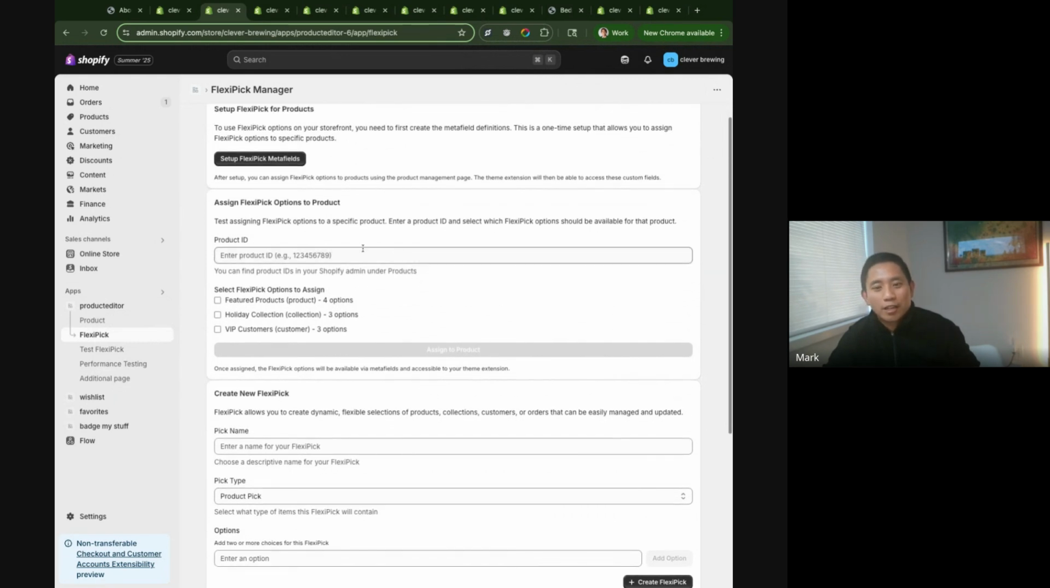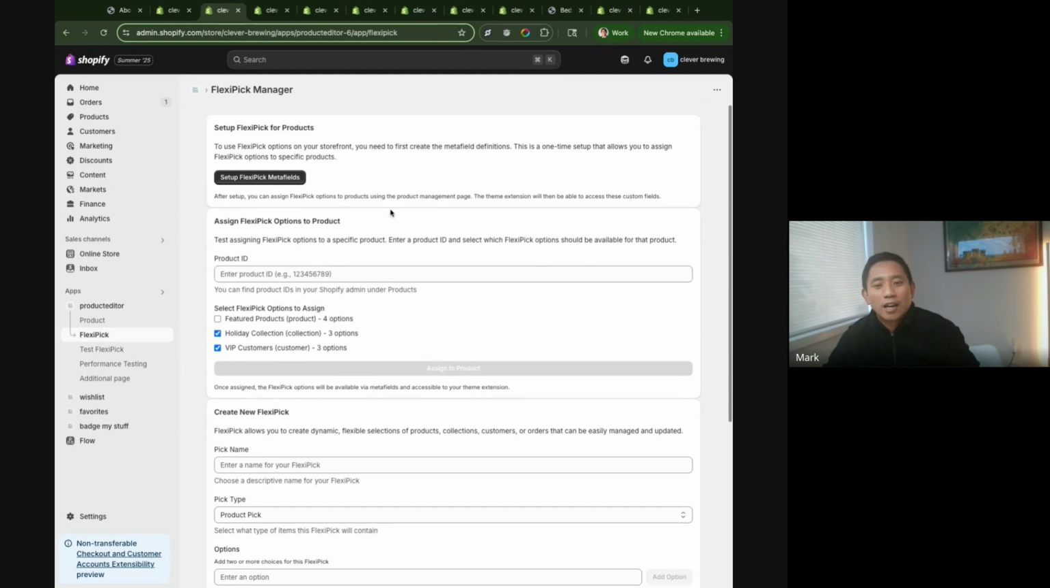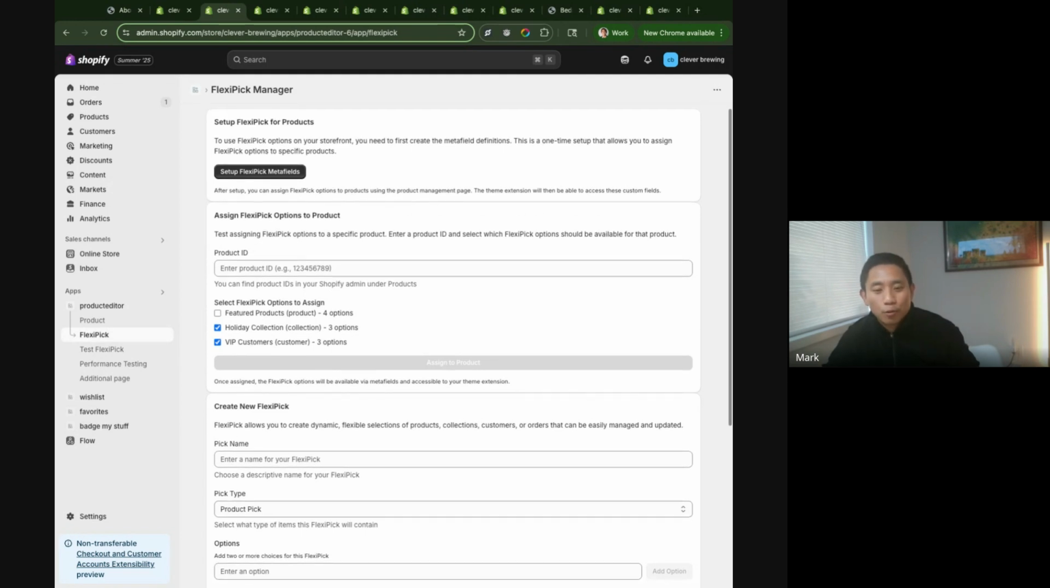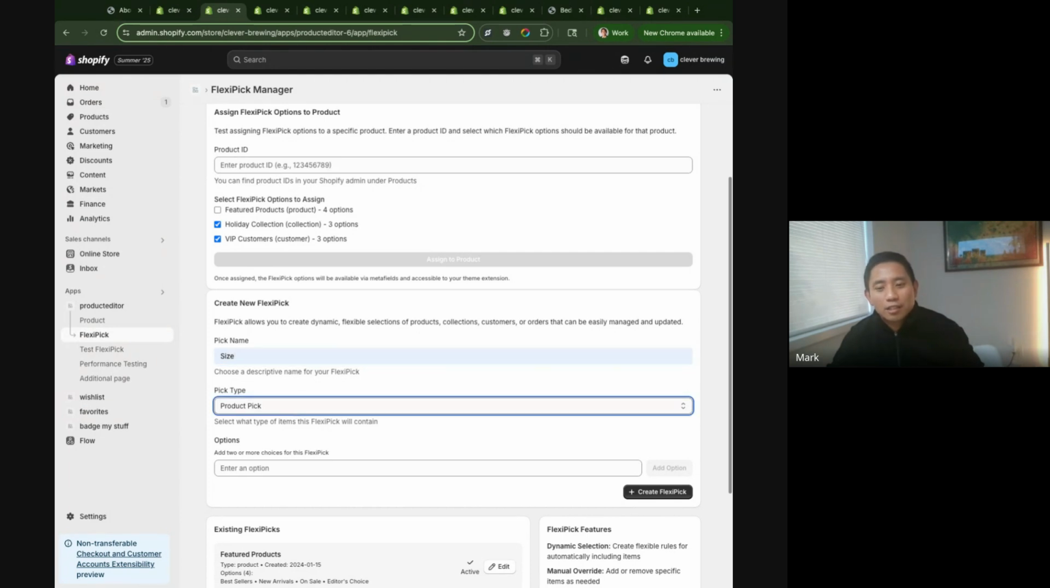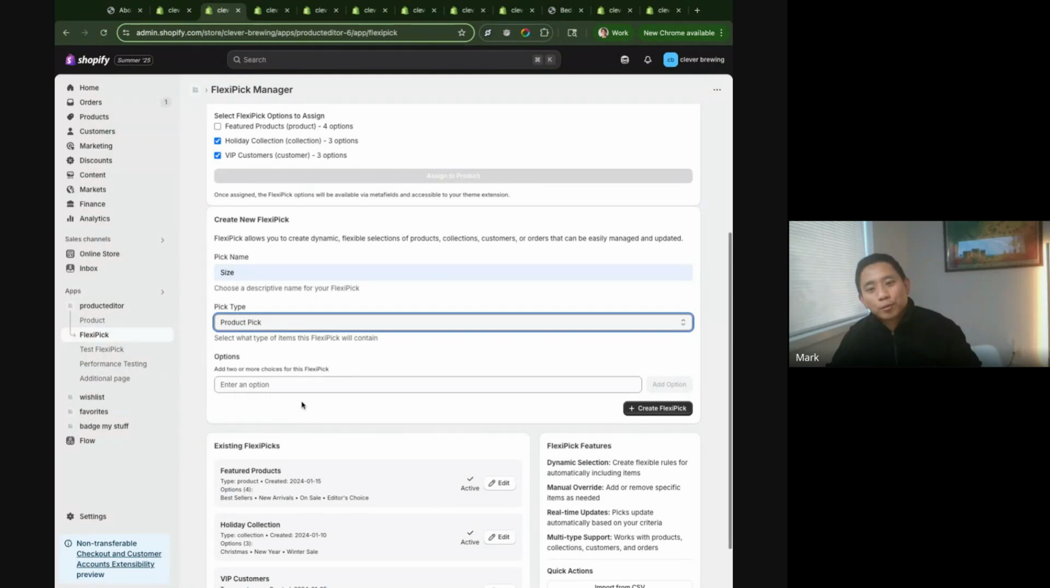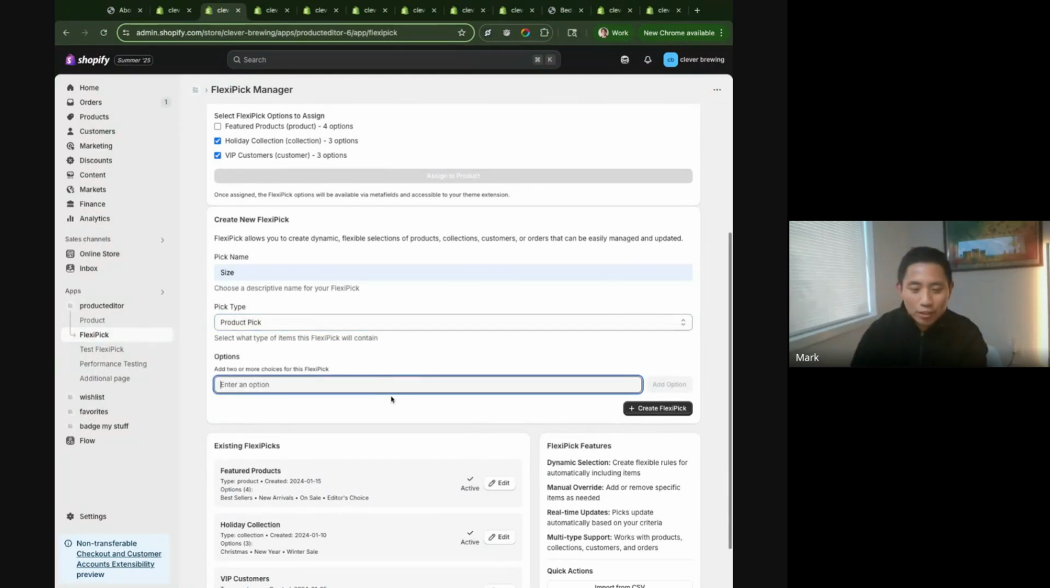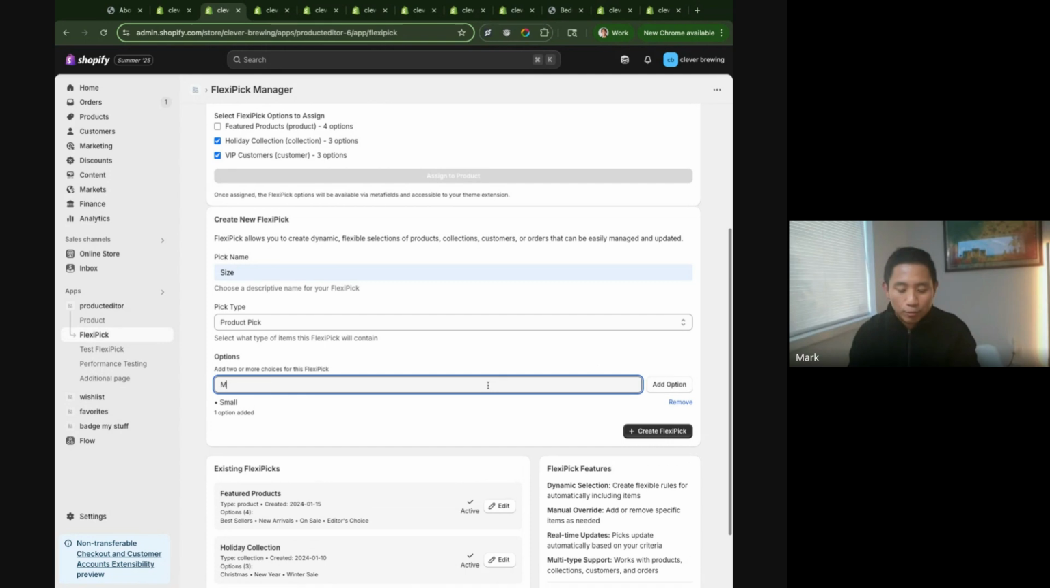You can either select the product ID and say that, oh, this specific side table or couch belongs to a holiday collection, etc., and then assign that as a group, or you can create a new one, which can be a variation for the product. For example, let's go with size, and let's say that this size is for a product option. You can create options here to say small, and then you can add an option medium.